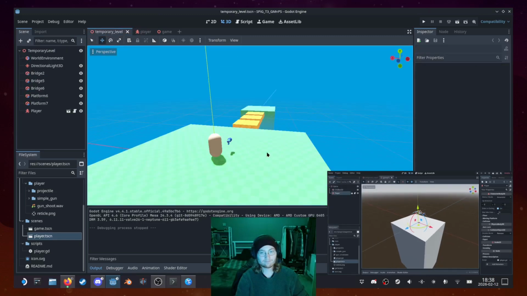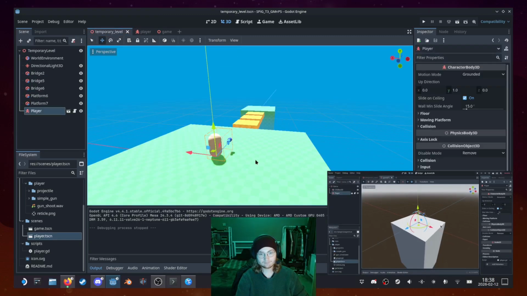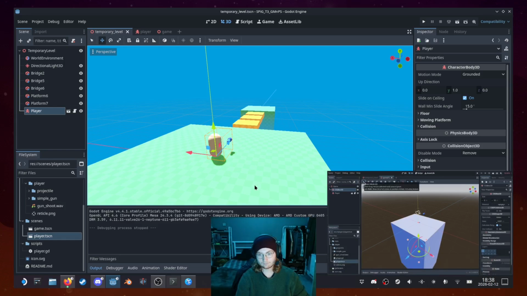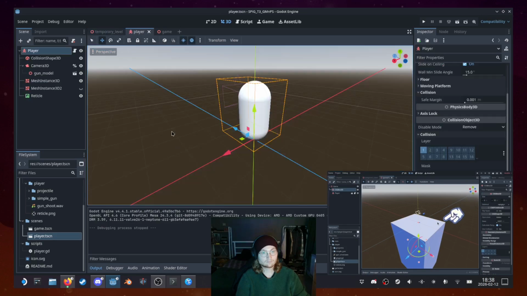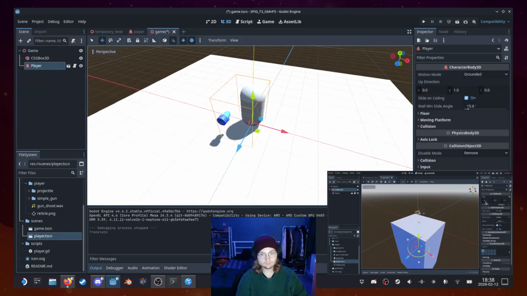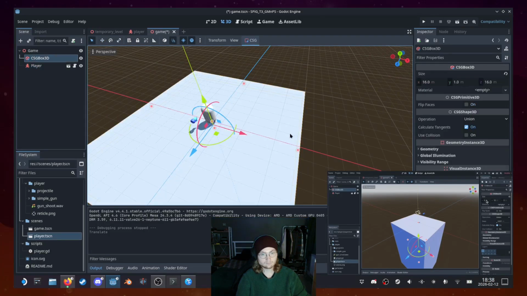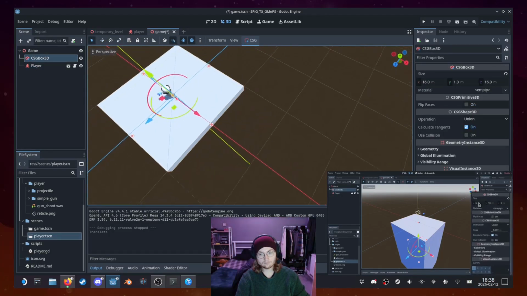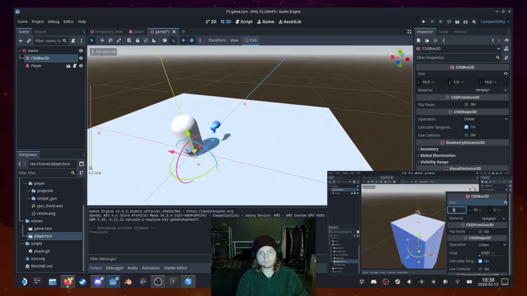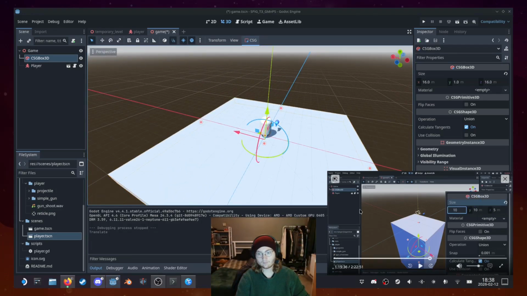Okay, the player is a bit small compared to the platform, so I'm gonna make sure that I have select mode active in the toolbar at the top, and then you can click on the CSG box geometry to select it. Then we want to change its size, so I'm going to do that in the inspector this time. I click the field for the x-axis and type 10.